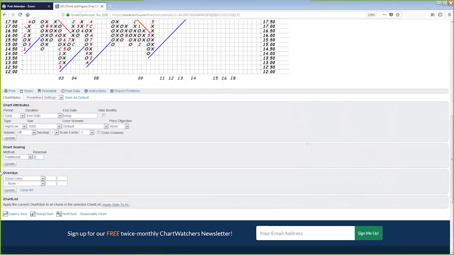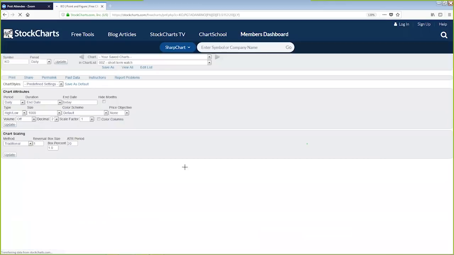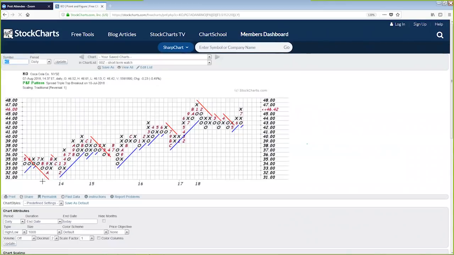So let's start by making a 1-box reversal, and you're going to see a different look. And now we have a point and figure chart that goes back to 2013. We would have to go back and look at a daily vertical bar chart, back to the beginning of 2018, but this has attributes of accumulation. We want to confirm this with the vertical chart.